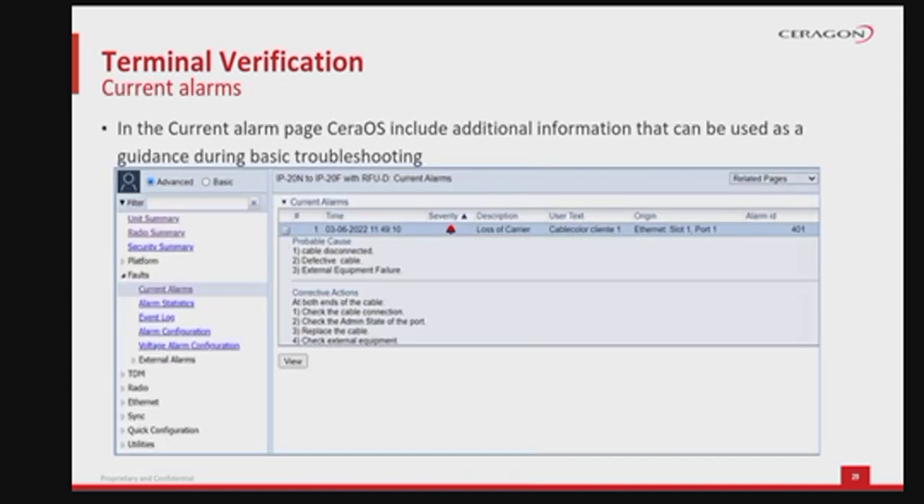The IP50 and IP20 products web menu contains a submenu page specifically designed for checking the actual alarms, with a description and severity of the event. As you can observe, this includes a list of possible causes and solutions for each displayed alarm for starting the troubleshooting in case of issues.